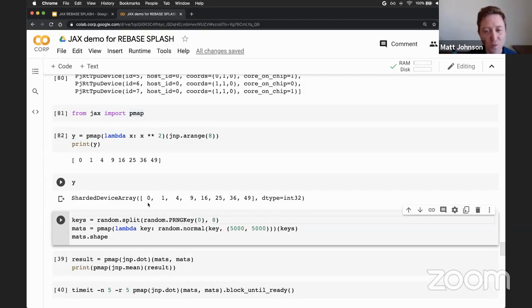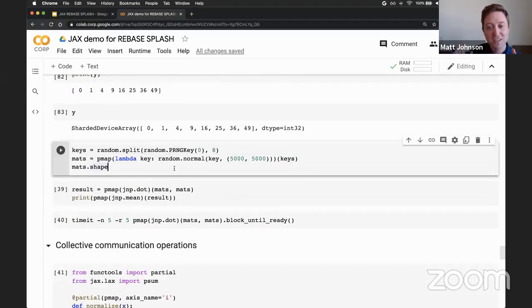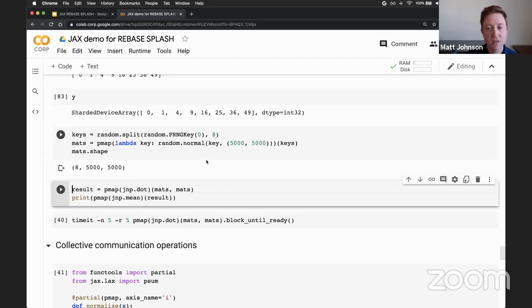And we were just squaring, using the TPU core to square those, which is not a great use of Google resources, but they can't stop me. Let's do something more interesting. In this little snippet, we're going to generate 8 pseudo-random number generator keys, and then we're going to pmap a function that generates a random 5,000 by 5,000 matrix. By pmapping that over all 8 keys, we're going to get a result that logically is a stack of 8 5,000 by 5,000 matrices. But this is distributed across all 8 TPU cores.